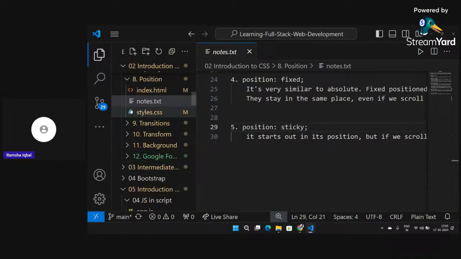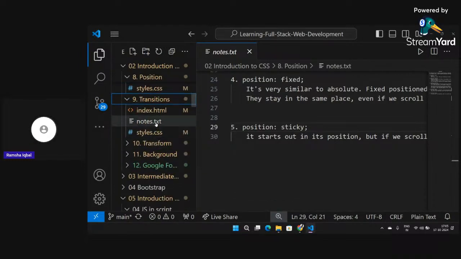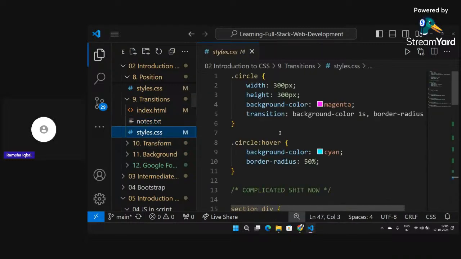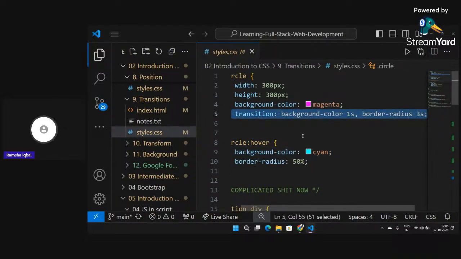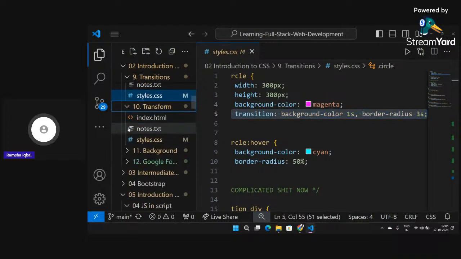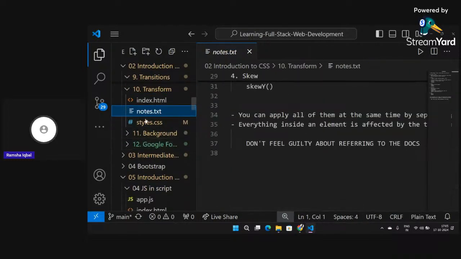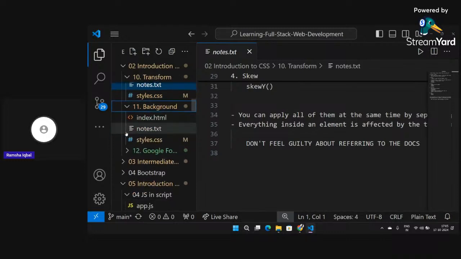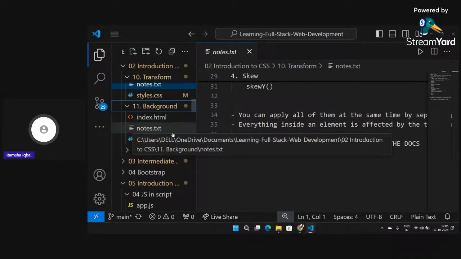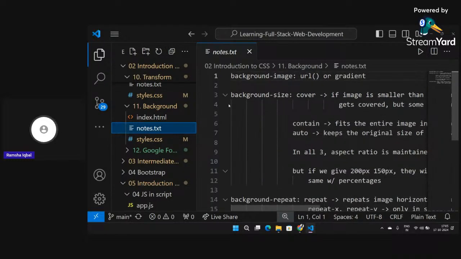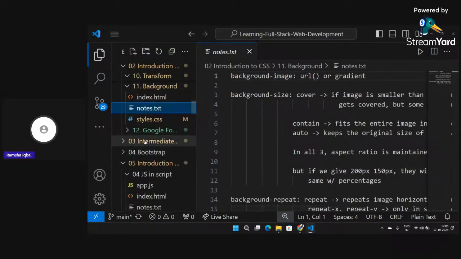Then we studied about how we can add transitions to our HTML, like using transition of 1 second. Suppose I add circle, hover, and change the background color, then we can write transition, background color, and border radius. Then we studied about the transform properties, like we can rotate things and scale them. Then we studied how we can change the background size, the background color, etc.